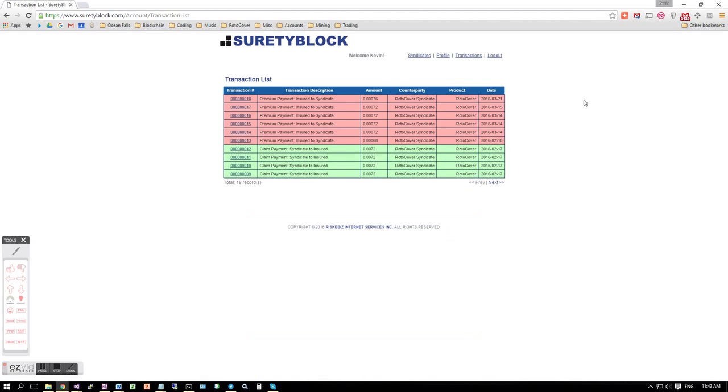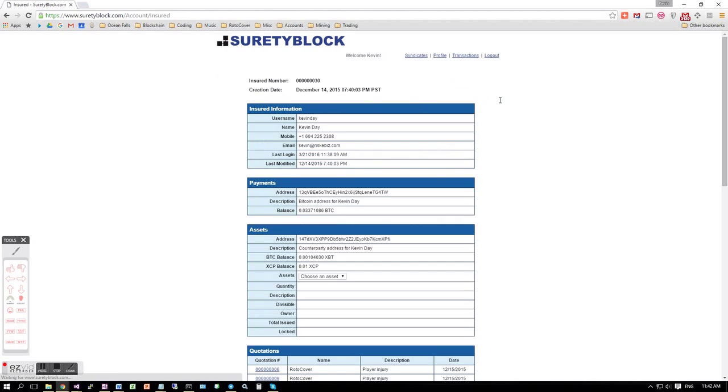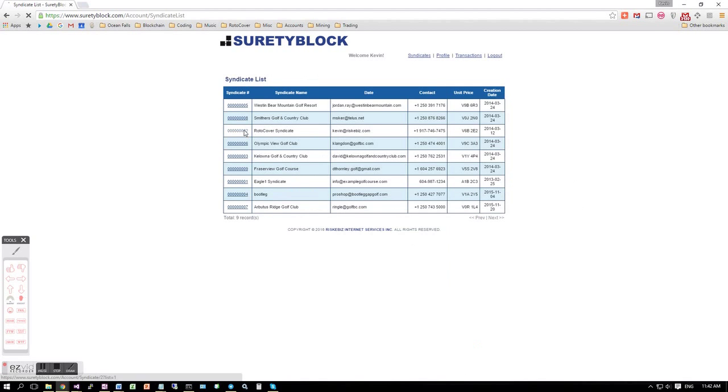Here are the transactions that you can see. This is the premium payment that was made from the insured to the syndicate. So that's the one for the RotoCover. So now what happens is this policy is now running on the server. So it will continually be going out every day and looking for, it will be this one right here.